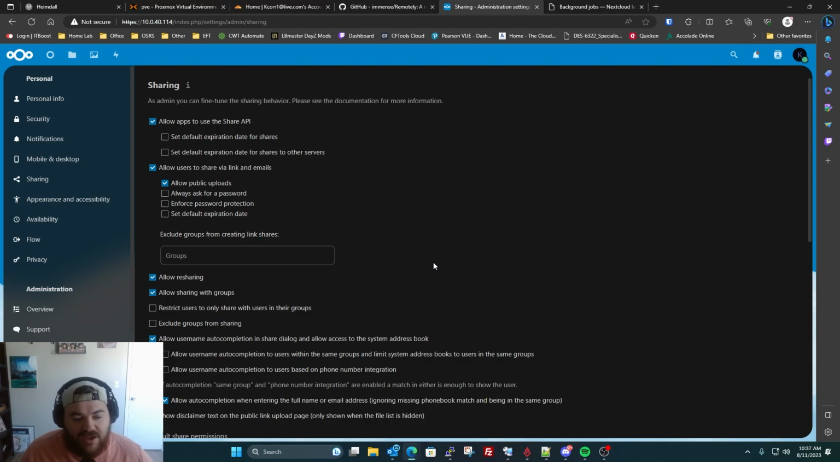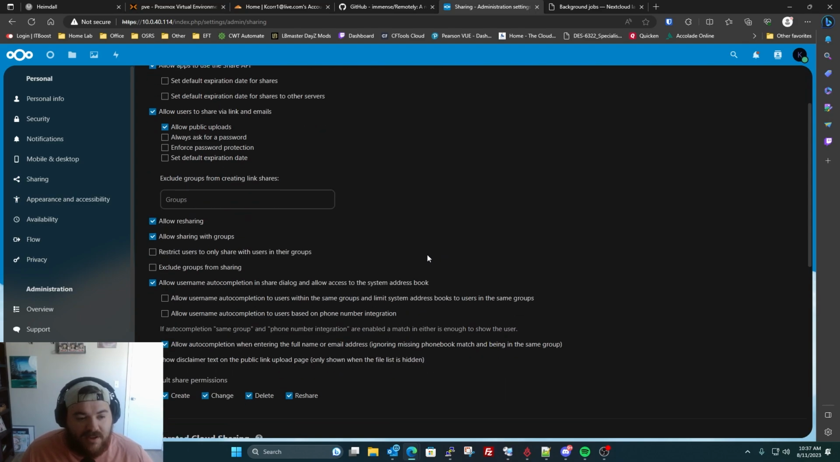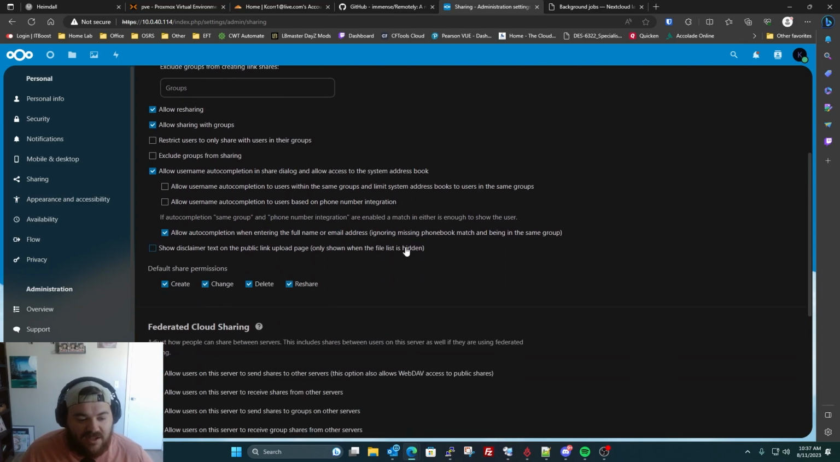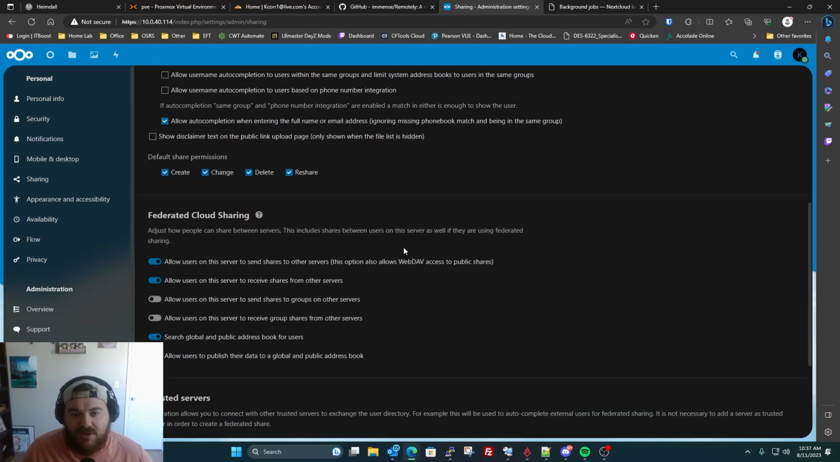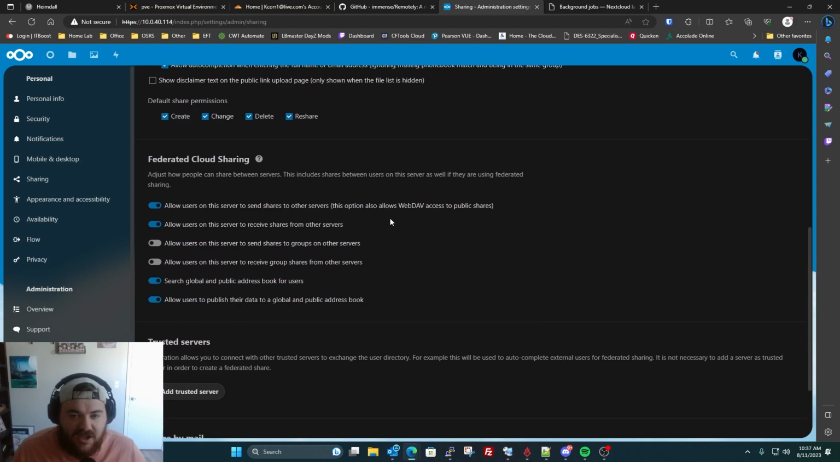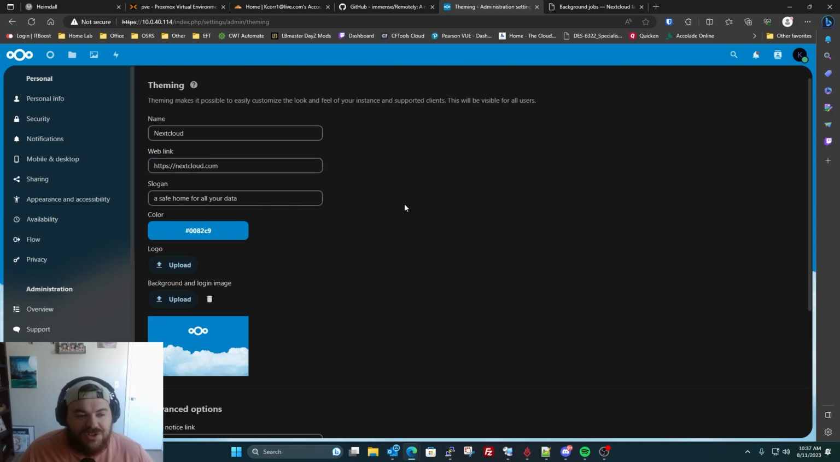Now within sharing, we have a couple of options we can run. If you want to set any of these up, I'd definitely recommend looking at this so you don't have users sharing things that you have shared to other users outside in the world. You can also change your theming. I like to just change this to my name or my tag.